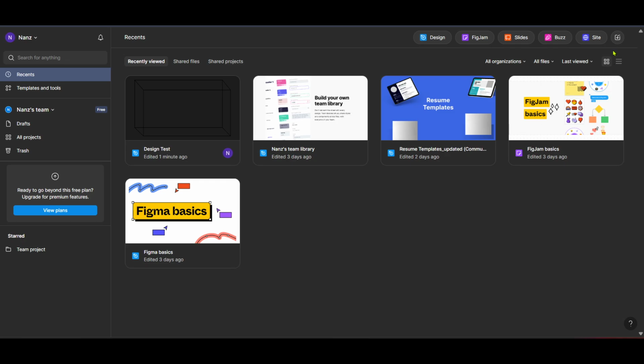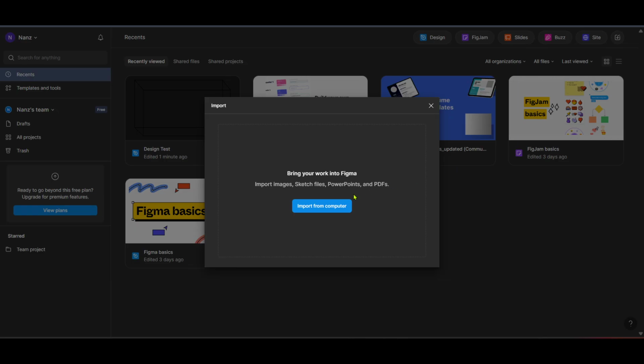Once you're comfortable, look for the File option in the upper menu, click it and a drop-down menu will appear. Within this menu you'll find the Import option. Click on Import and Figma will prompt you to choose the location from which you'd like to import your file. For this demonstration we're focusing on importing directly from your computer. So select Import from Computer from the options provided.